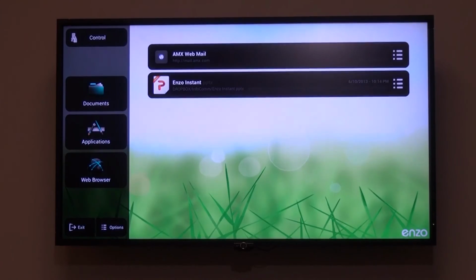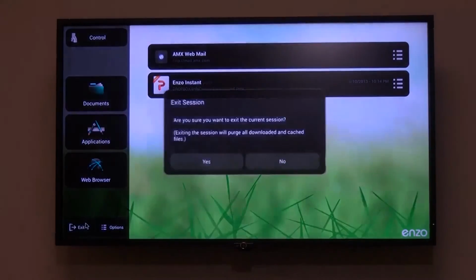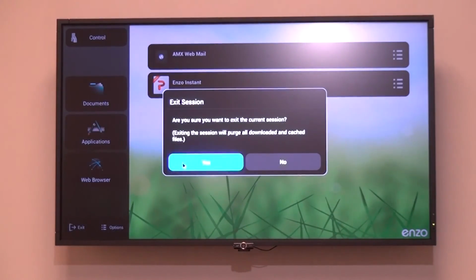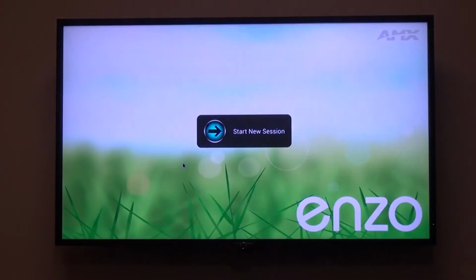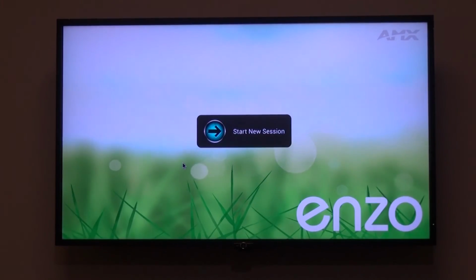Then, when my meeting is concluded, I'm just going to exit the session here. And when I exit session, there's a couple of important things that we do. One is that we delete that link between this Enzo device and Dropbox. So the Enzo in the room no longer has access to my Dropbox account. You don't have to worry about someone in the next meeting accessing your files.